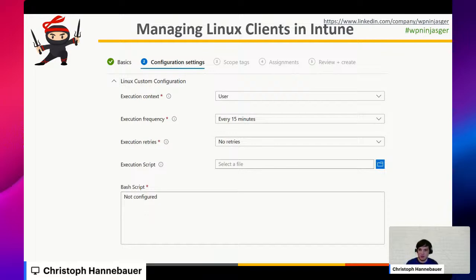The only thing that you can do is this. You can paste a bash script. And I mean, it does execute regularly. You can select a frequency, but you don't even have some magic variables that you can insert, like that Intune would insert some token into the script or some device ID or something. That's all not possible. You can only select one bash script and it's applied to all Linux machines in scope.